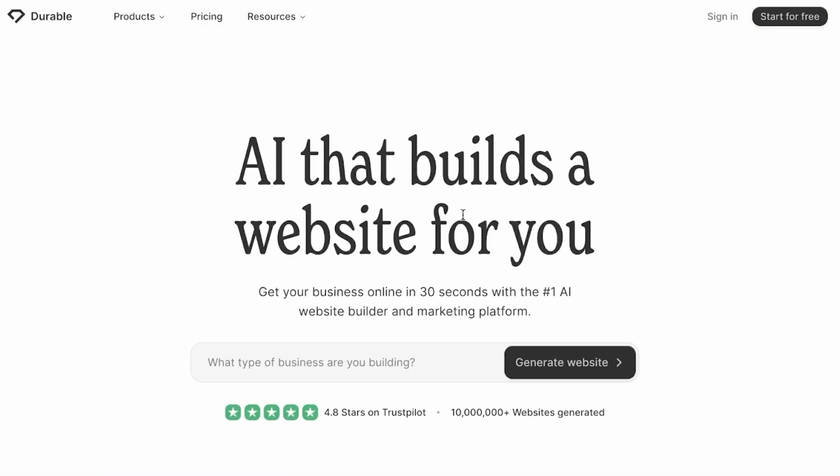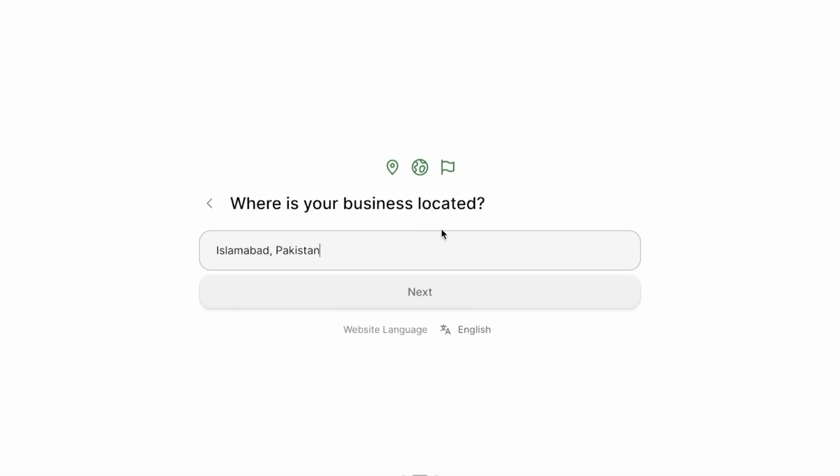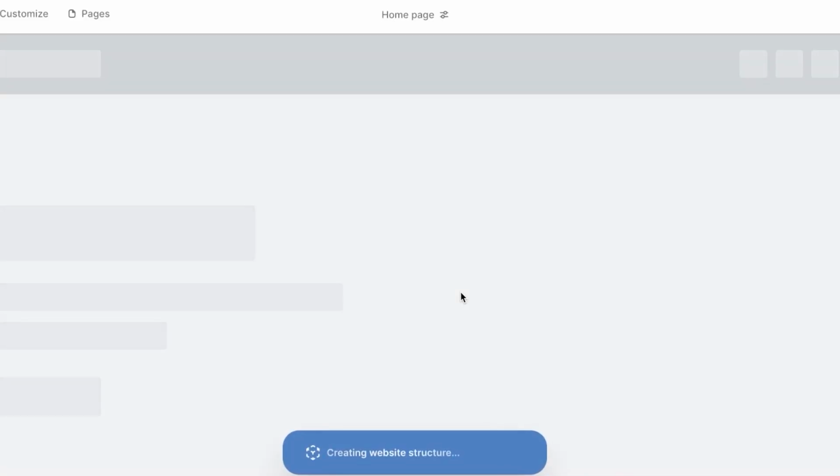The first step is to head on over to Durable Co and add what type of business you are building. So starting off, I'm just going to click on start for free on the top right because I like to opt for the full screen version. And this is going to be a personal or a makeup portfolio. And then I'm going to add where my business is located. Then we're going to enter the name of our business. Let's say it's going to be Lily Davis because it's going to be a personal portfolio.